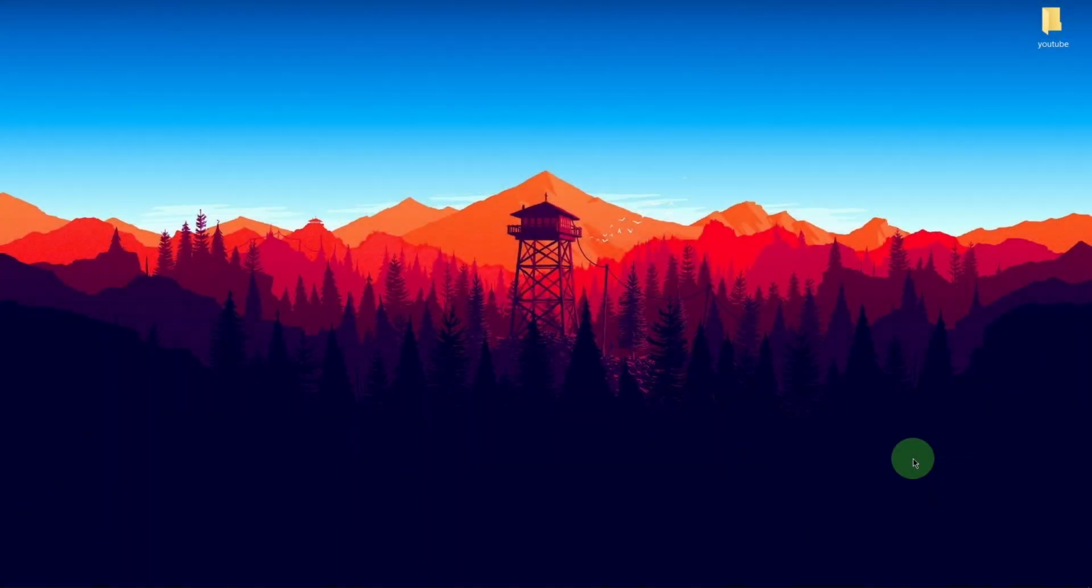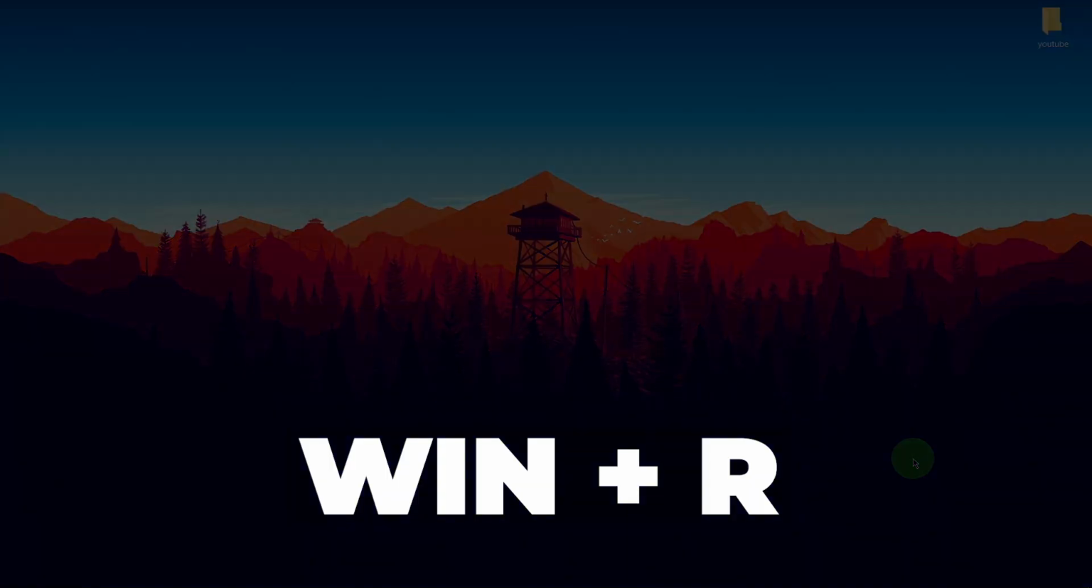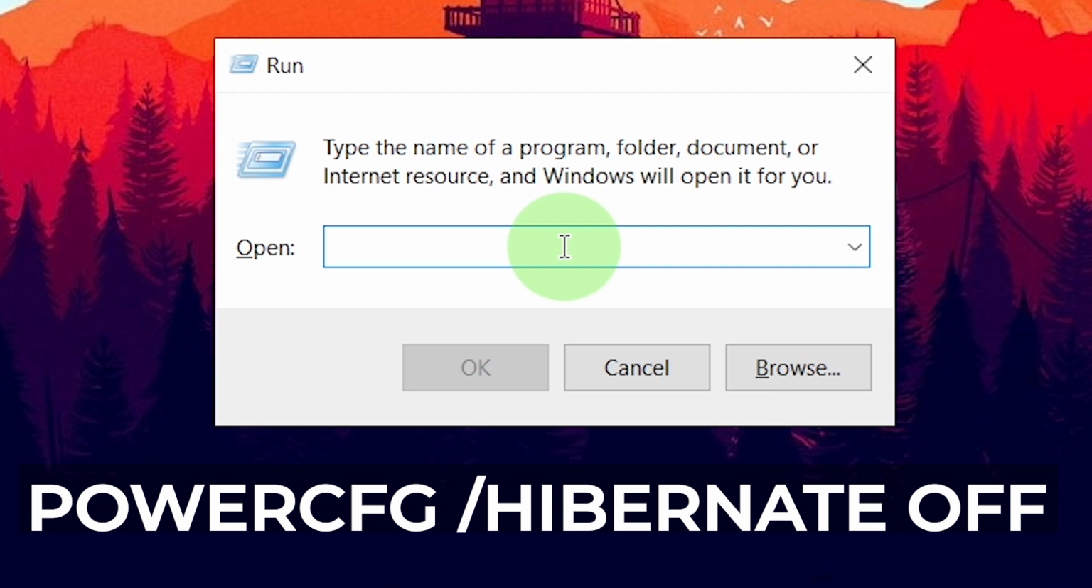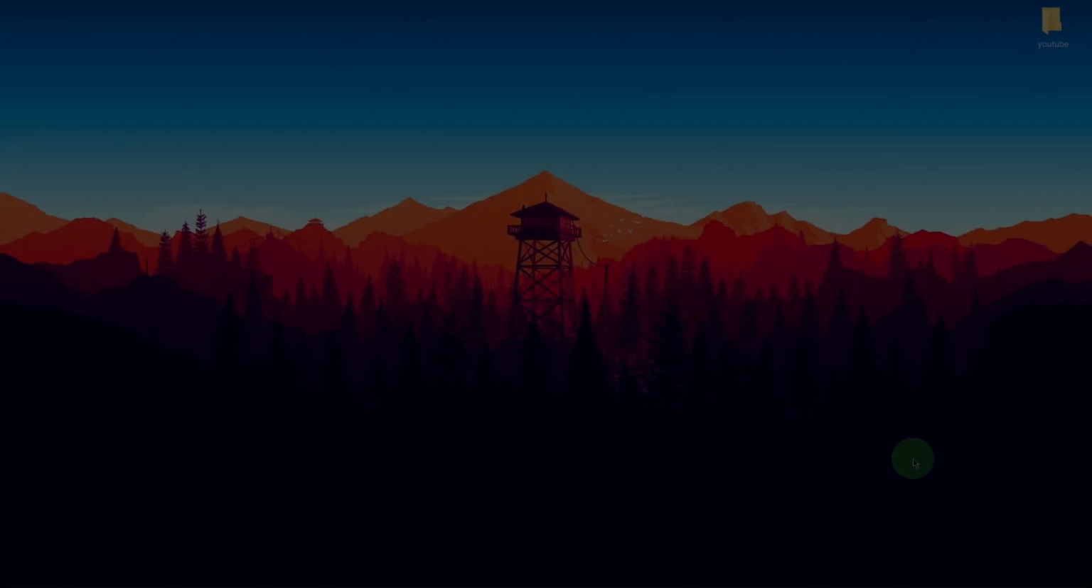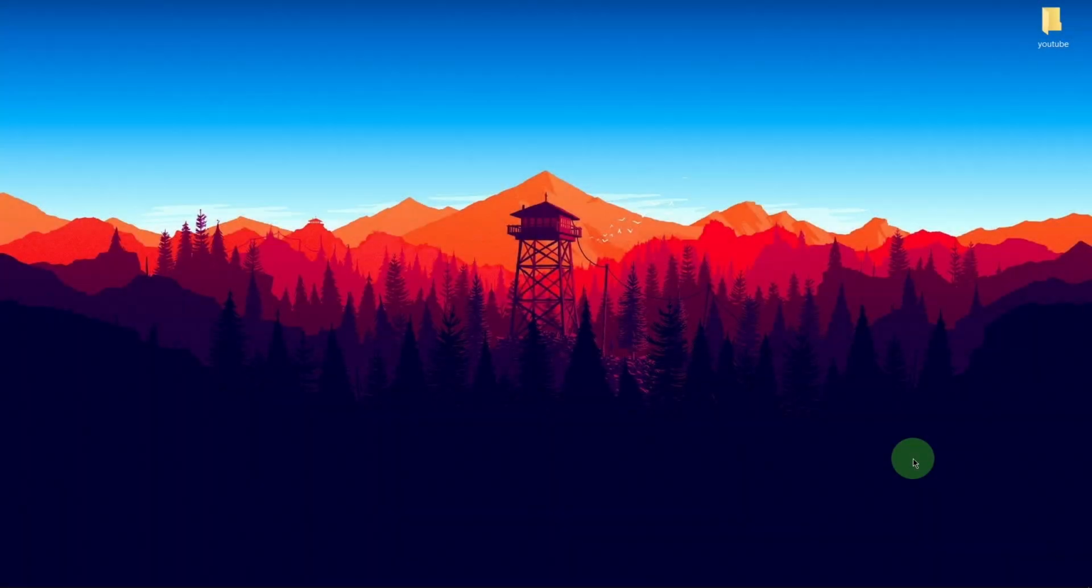Now let's disable hibernation, that can free up several gigabytes of space. Open Command Prompt as an administrator. For that, press key combination Win+R. And type command that's shown on screen. Press Enter. That's it.